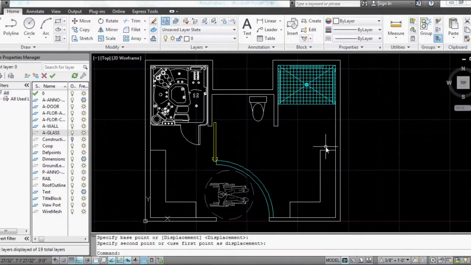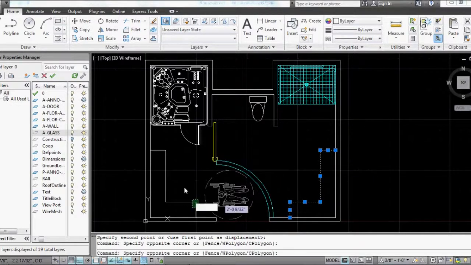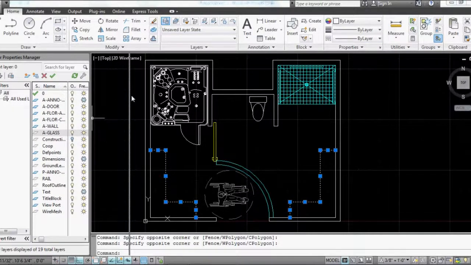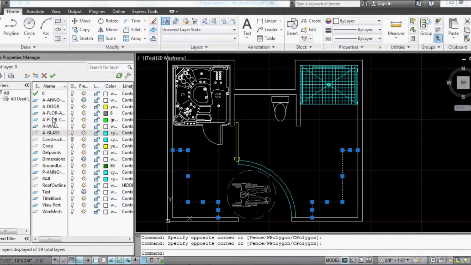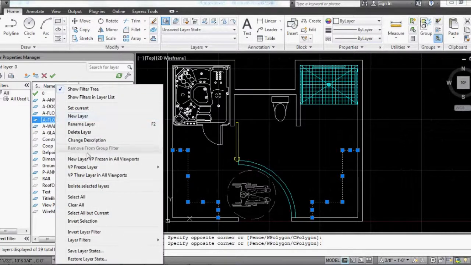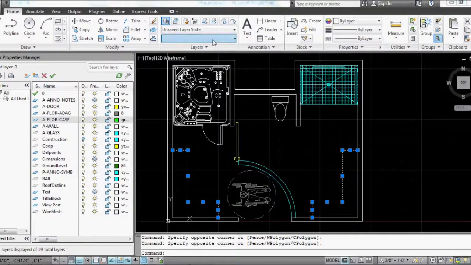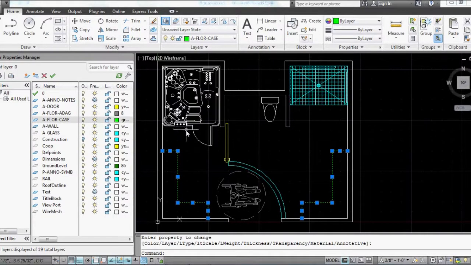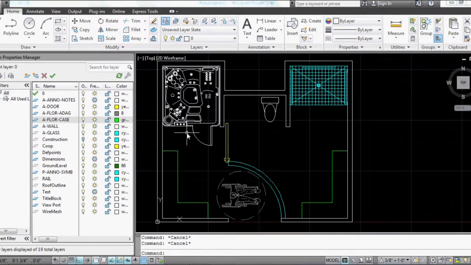We'll change our layer on these to, there you go. So for casement, those are things like casework. Those are the cabinets. So we'll change these to that layer, right? And this is just generally how you build up your drawing.